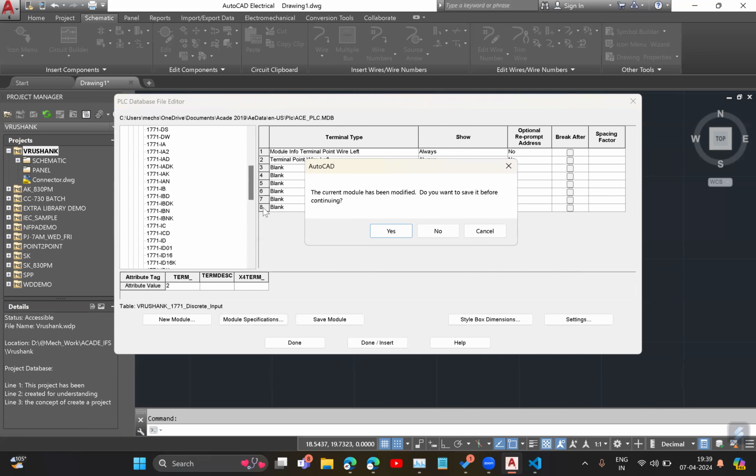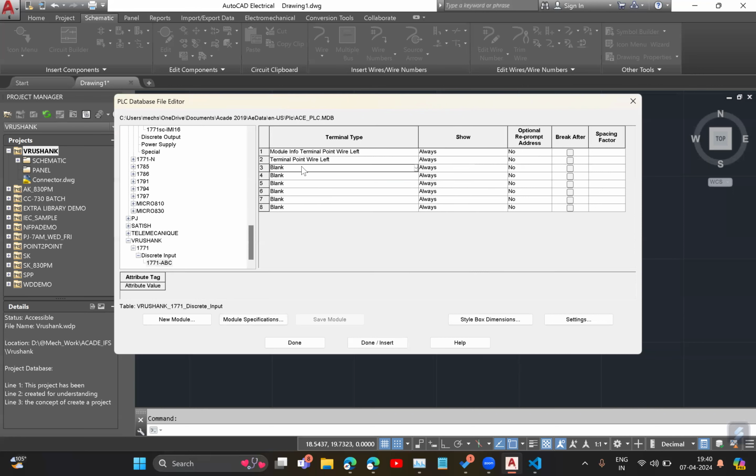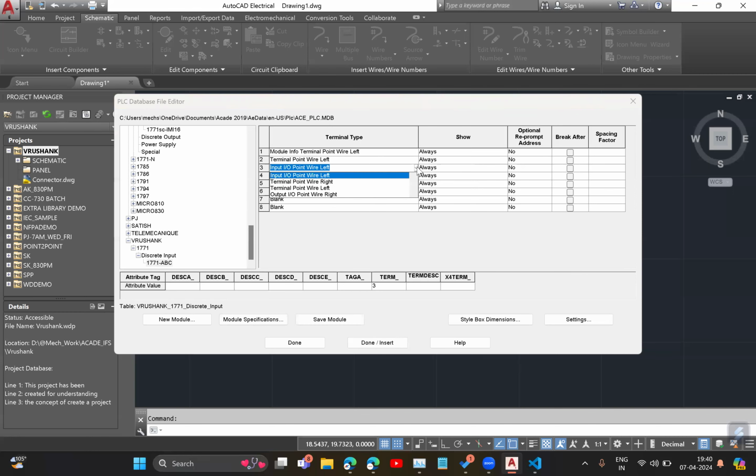Still, if we go without saving, it will give a prompt: the current module has been modified. Do you want to save it before continuing? So yes, we want to save it. We don't want to lose the details which we have filled. Now we will add some input points, input IO point wire left. So again, I'll go here, drop down, input IO point wire left.